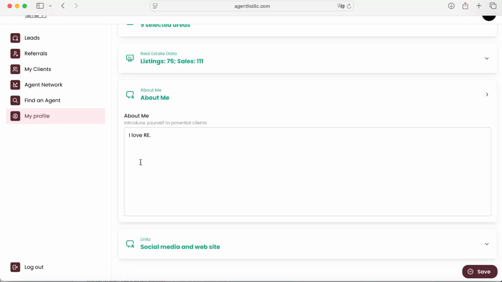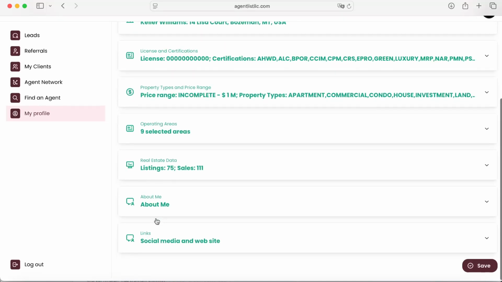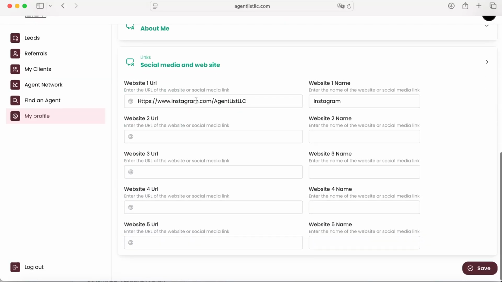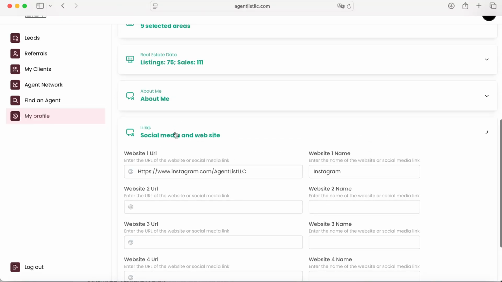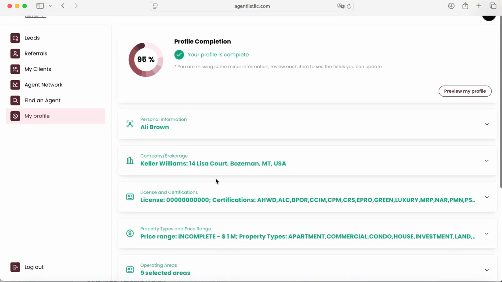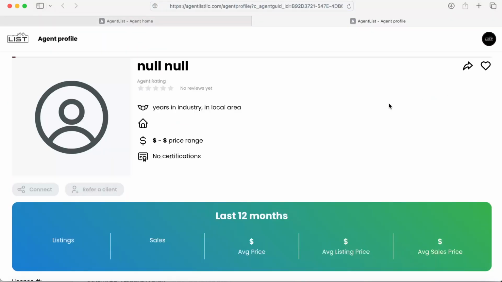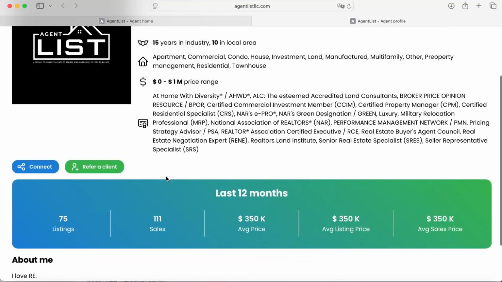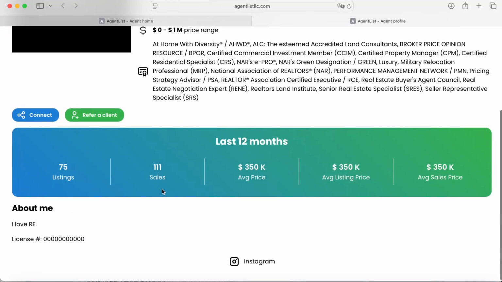All right, so about me, this is just, obviously your bio. When it pops up on your profile, you can just write whatever you want about yourself, and then social media sites should just pop up. Like I typed this in, it came up as an Instagram, and those will all populate. And then after you've finished your profile, it pops up as something like this. And then this is what people will see when they see you. And then obviously you can click on the Instagram.